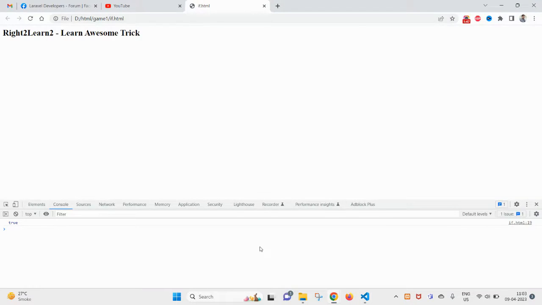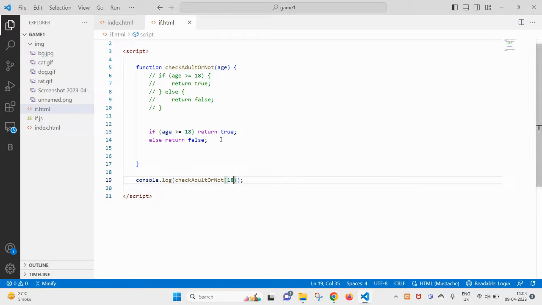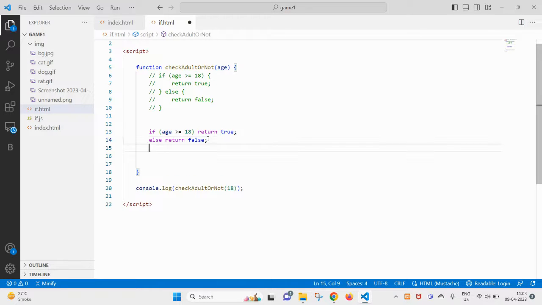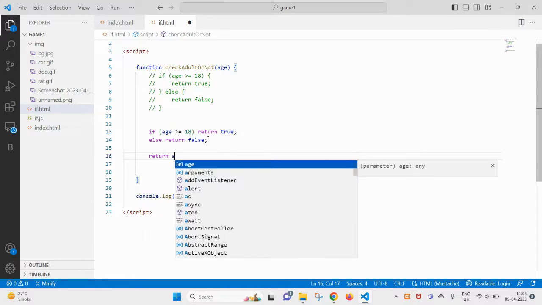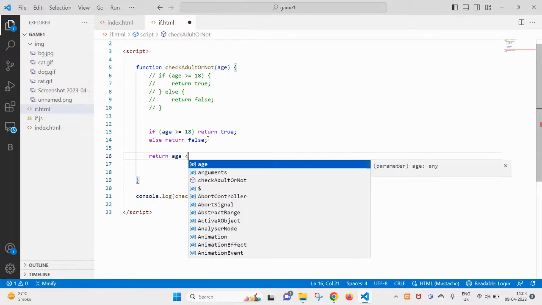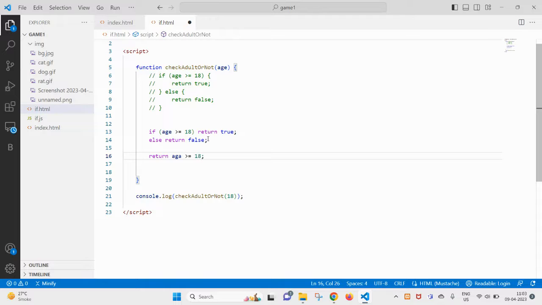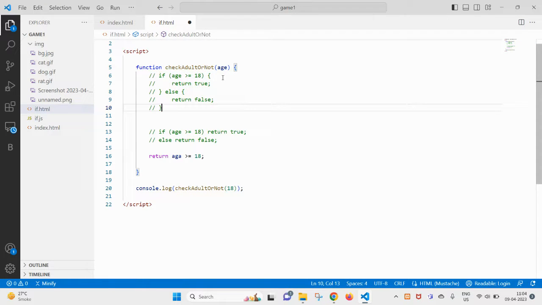Okay, but this is not completely optimized. If you want to optimize more, you can also do that. Return age greater than or equal to 18. If you write only this line, this will also work fine. So comment out this one, and you see only this single line is enough to tackle all this code that has been written either here or here.